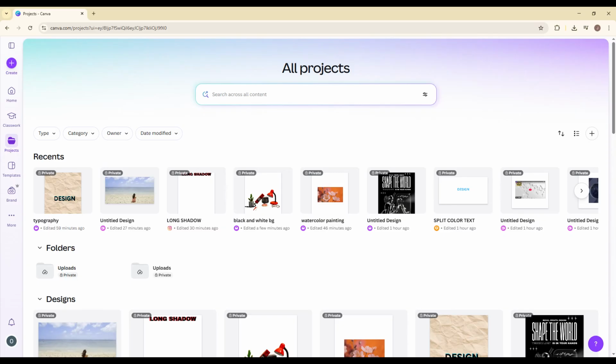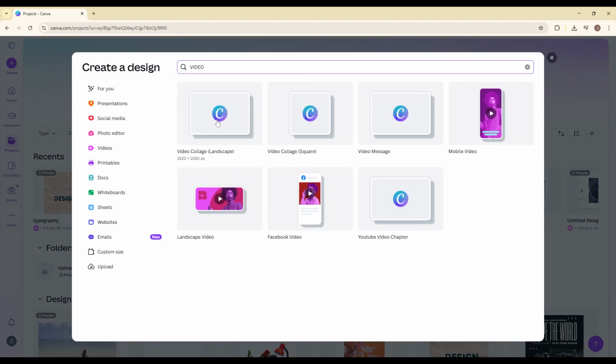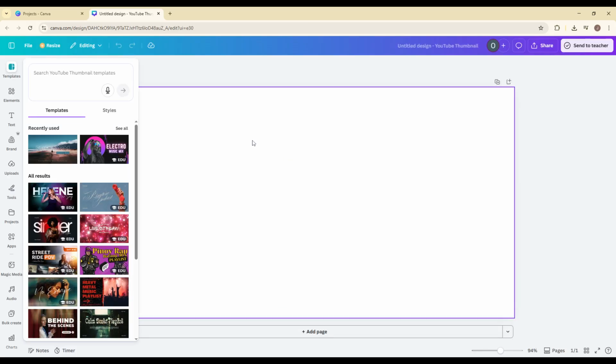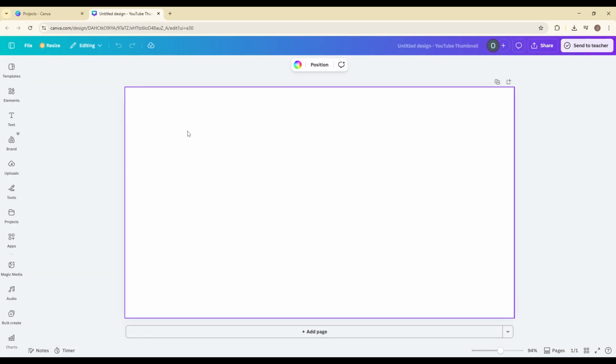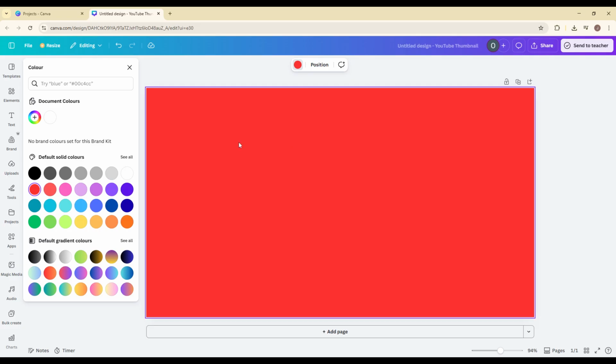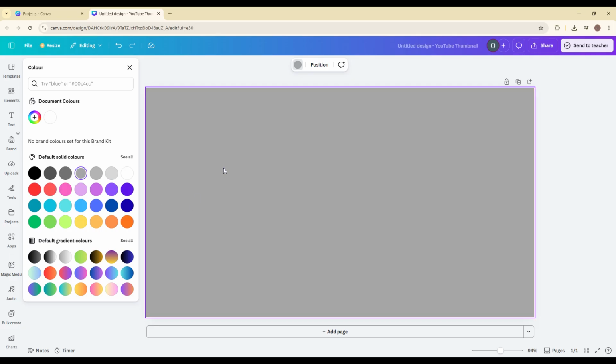First, open Canva and create a new design. You can choose any size you want, but if you're making a YouTube thumbnail, select the YouTube thumbnail preset so you get the correct dimensions. Once your blank canvas is open, the first step is to add your background. You can either choose a solid color, a gradient, or a background image from the Elements or Photos tab. Pick something that contrasts nicely with your subject so the pop-up effect really stands out.